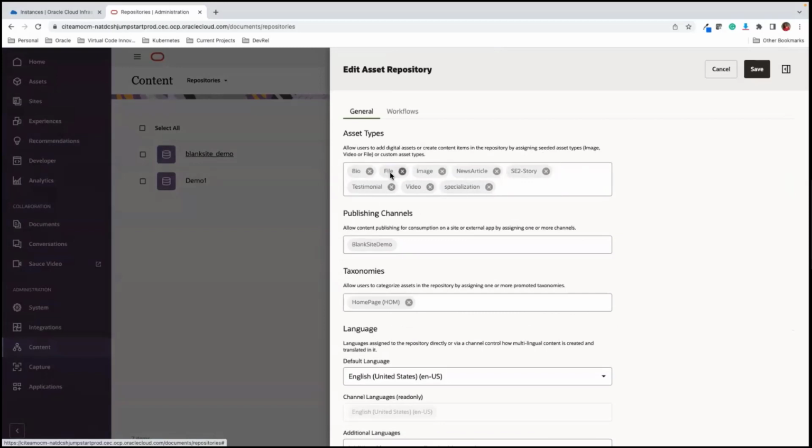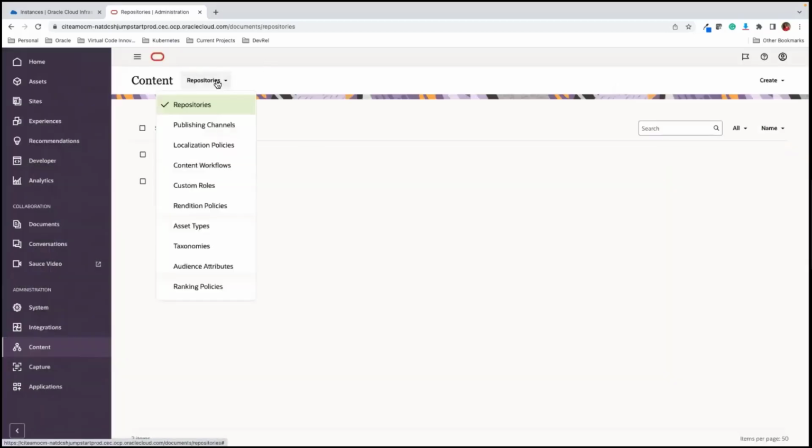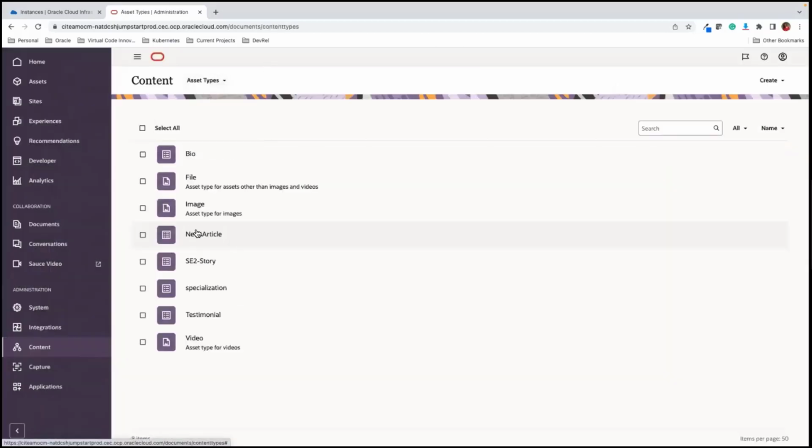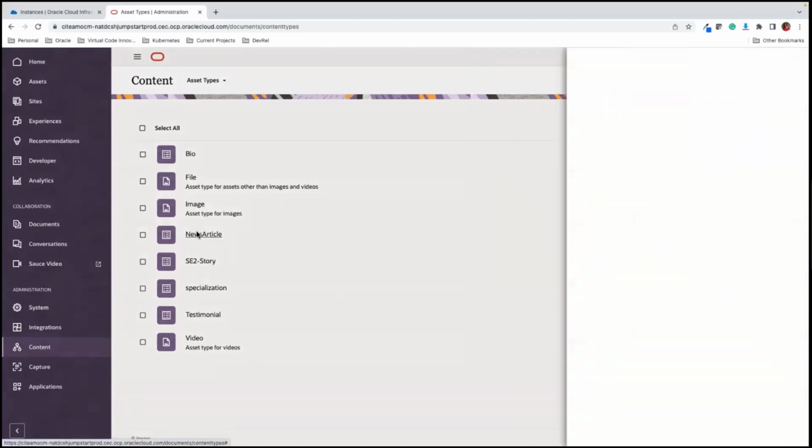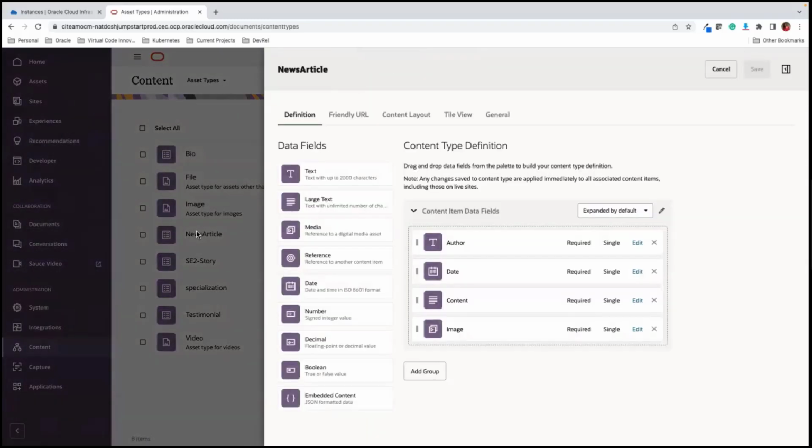Bio, file, images, and so on, right? So let's go to asset types and then explore a little bit more in detail. So here, let's say I want to create my own news article. For a news article, which I just showed you in the assets, I can create a content layout. So these are the asset types which are available.